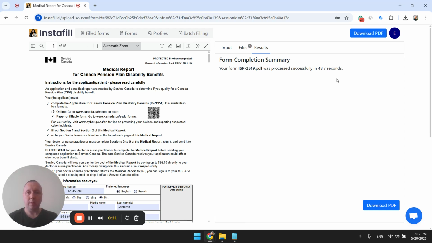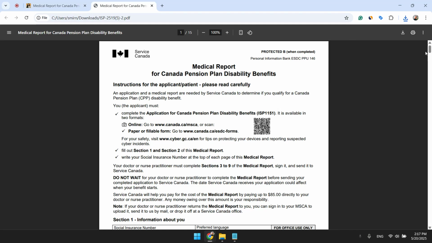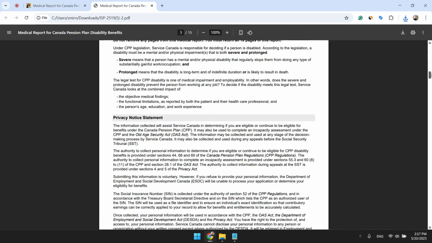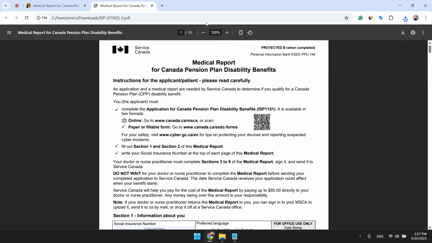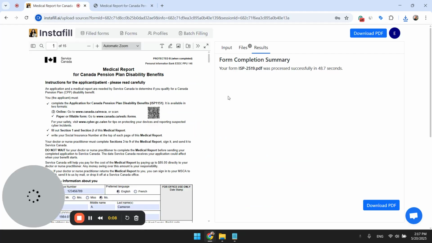So the next step is to download the form and review it with any PDF viewer. We can print it, we can send it by email, etc. Thank you. I hope that helped.